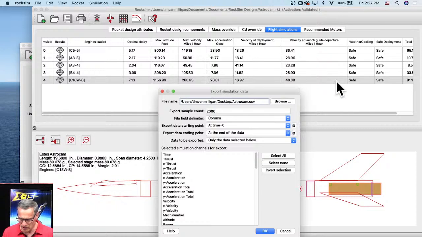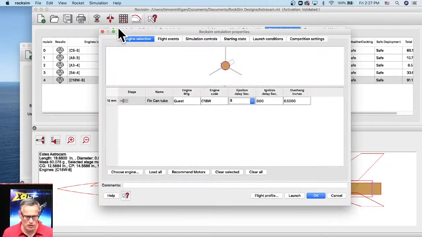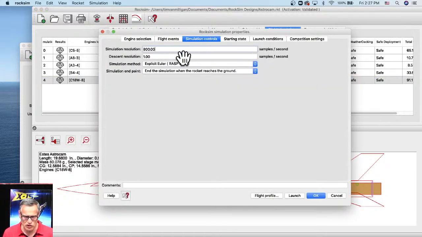So my total flight time is over here under this column. I can see it says total. It's like 91 seconds. And then you have to multiply that times the sample rate. And let me cancel out of this. I'll show you the sample rate. The sample rate is, go to Prepare for Launch, and then it's under Simulation Controls. So the resolution is 800.